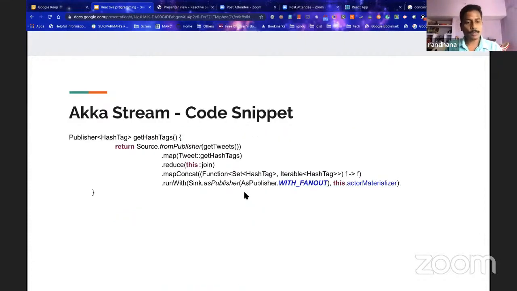Okay, so now let's move on to the next framework, which is called Akka Streams. This is created by the Lightbend company, and they are the backbone for Scala. Here, if you see, it's something different. It's a source and it's a sink, right? He is the publisher and he is the subscriber. The terminology changed, but what it does is the same. You see map, reduce, flatMap concat, everything is the same.